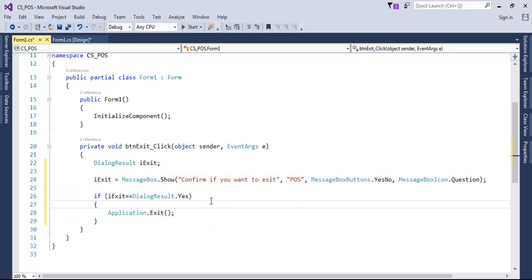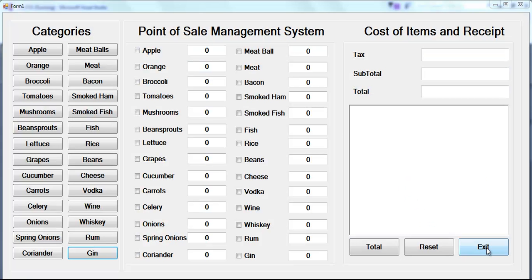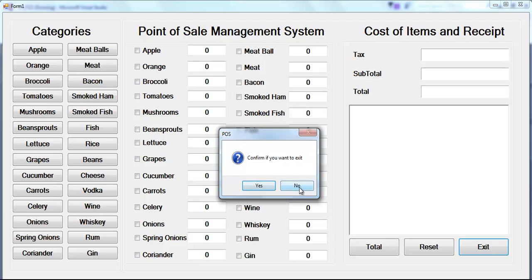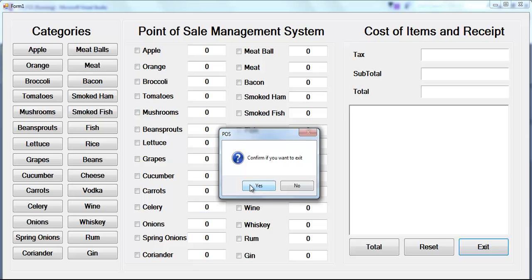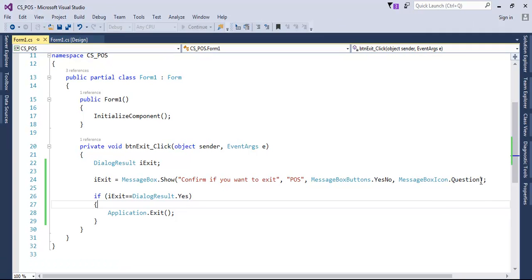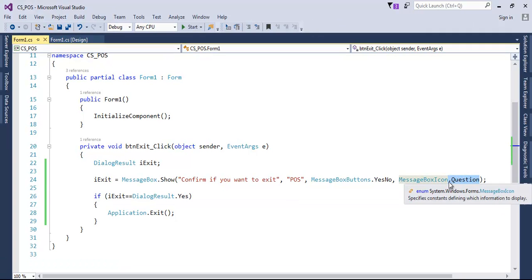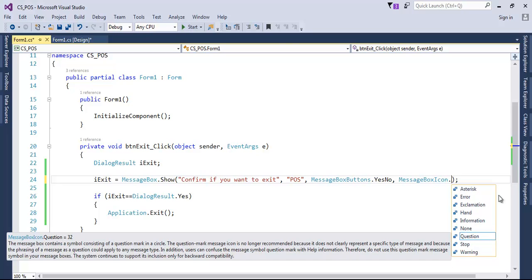So if I want to run it now, let's give that a try and see, and we click on the exit button. There we go. So you can always say no, or you can exit. Okay, confirm if you want to exit. See the question mark there? You can even change it. Let's say it's dot exclamation, this one here.